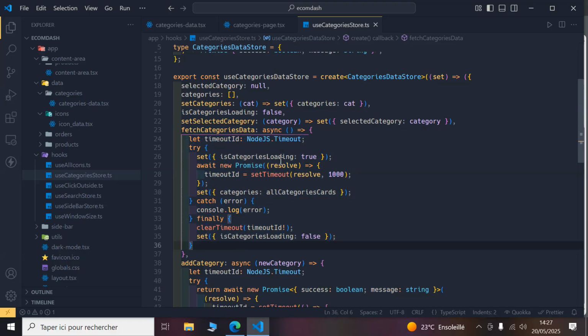Since it is a promise, we're going to use an async. So here we are going to create a new variable called timeout ID. The reason why we are doing so is just to avoid memory leaks since we're using the set timeout. It is something that you need to be cautious with when you are using the set timeout. You need to clear the timeout, as I said, to avoid memory leaks.